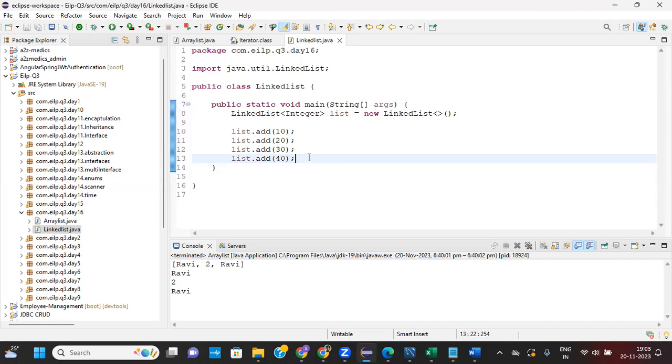So here we can update the data. Okay. So basically we can update the data using index number. Okay.